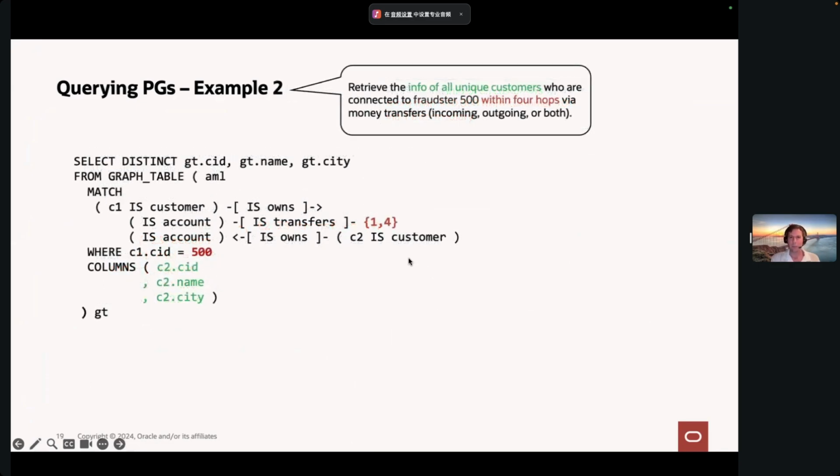And then let's see another example, this time with a quantifier. So here we're matching this edge 1 to 4 times. And since we don't specify anything like shortest, the default is that we find all paths from C1 to C2 where this edge is repeated 1 to 4 times. And we're starting the search from the customer with customer ID 500. So this is going to find all the customers C2 that can be reached from customer 500 within 4 hops.